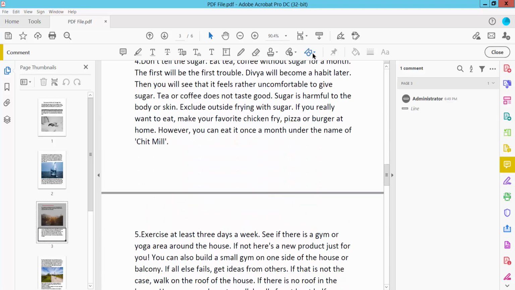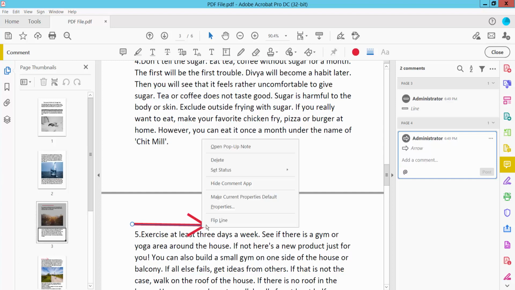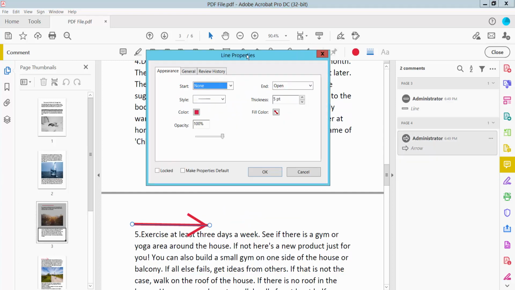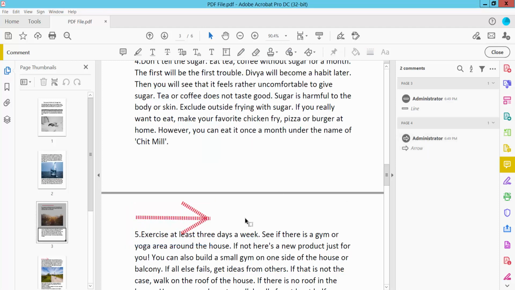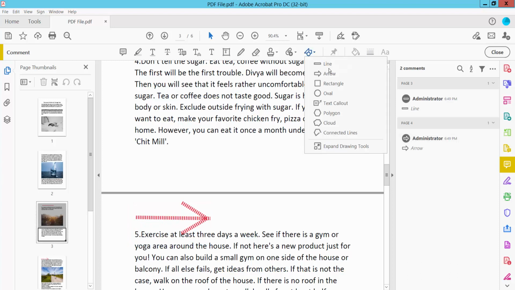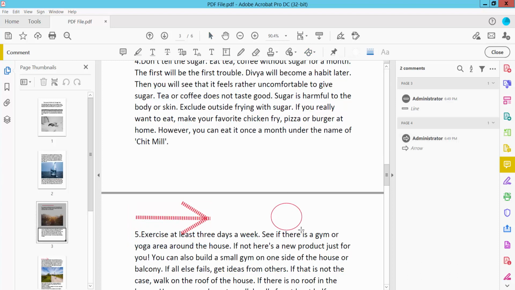Now I'll draw this arrow here and click the right button for properties, line thickness and opacity. Yeah, this is it. Also you can draw an oval.